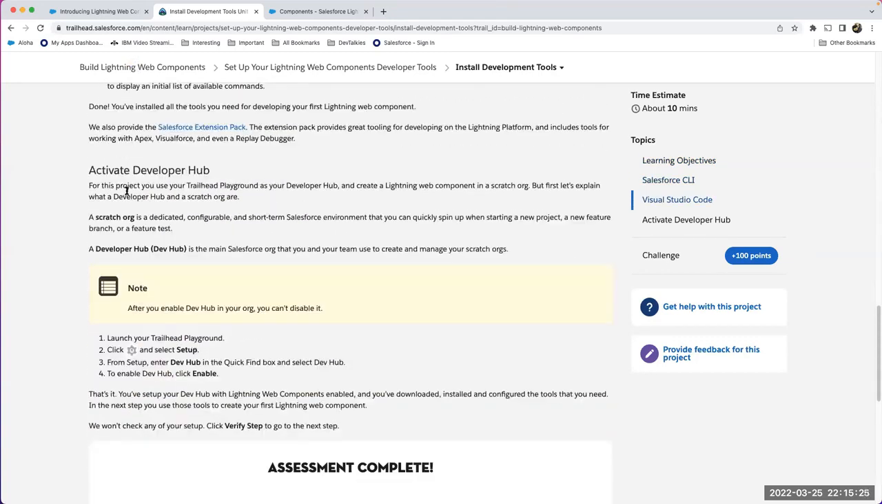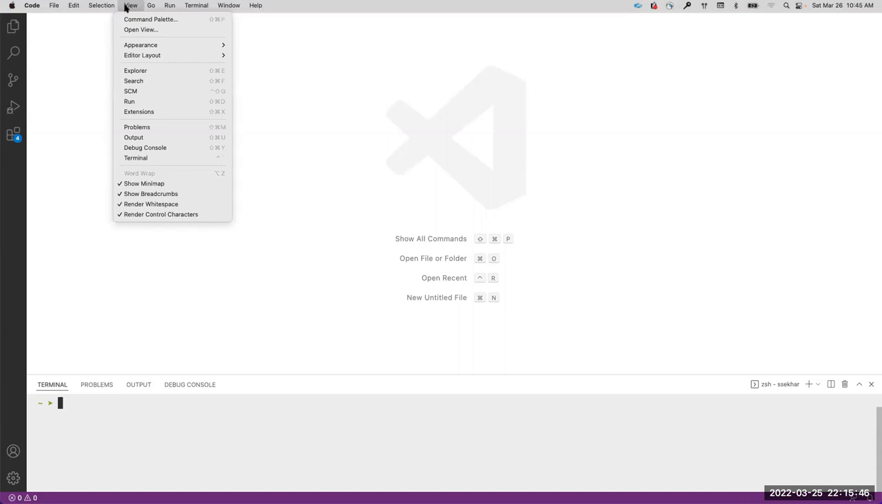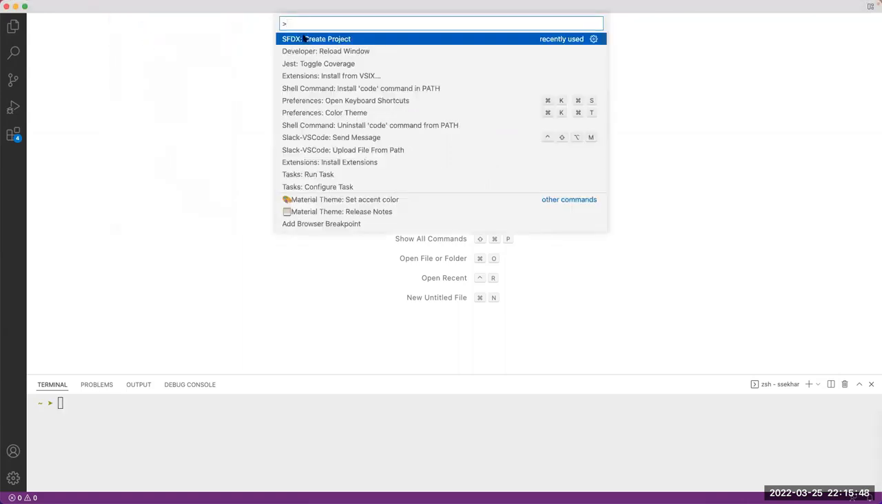Once you are done with that, you need to activate one of your orgs as a developer hub org. How do you do that? You can launch the command palette. There are different ways of running commands in Visual Studio Code. One is you can use the CLI here, but there is a shorter way as well. If you go to the View menu and Command Palette, here you can run some commands. You can authorize an org, you can create a project, and so on and so forth. Now, let's first start by creating a project.